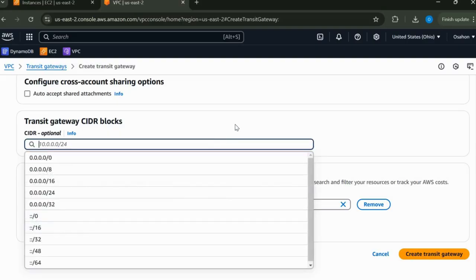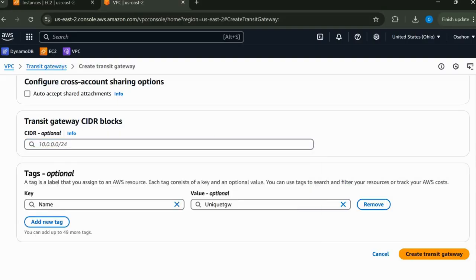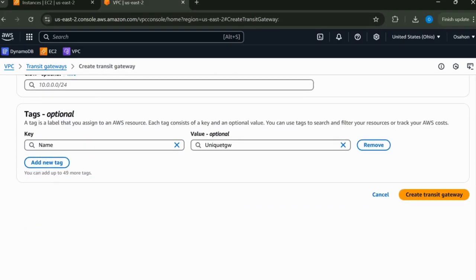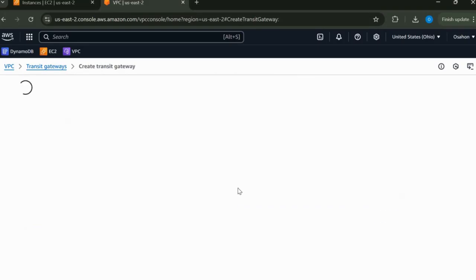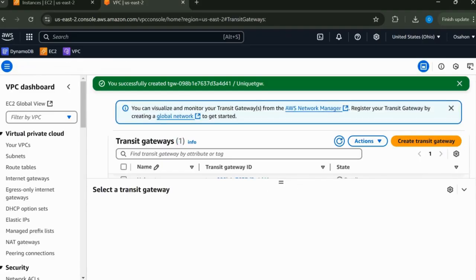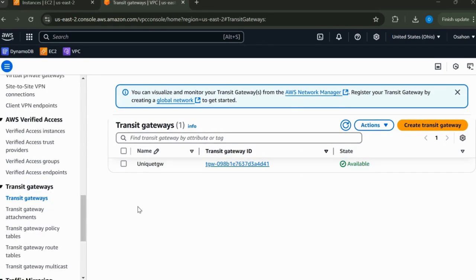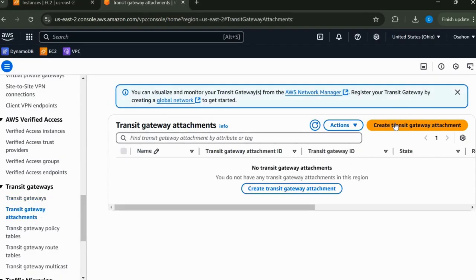So this is all perfect. So I'll click on create. So I've created a transit gateway. It's showing as pending. Let me refresh. So the status is now available. So next, we are going to create a transit gateway attachment.